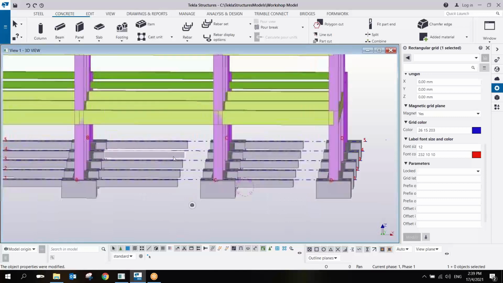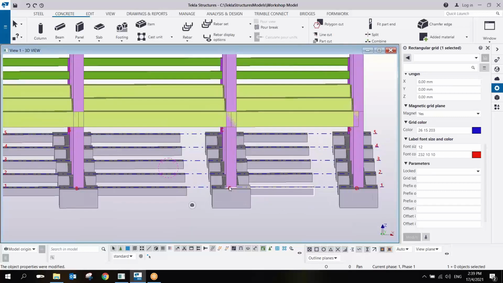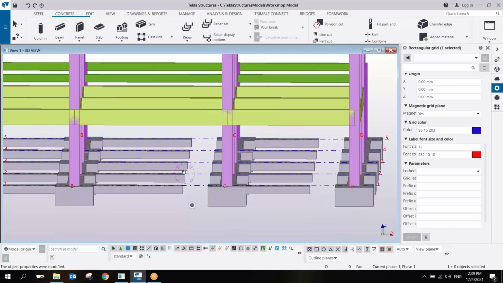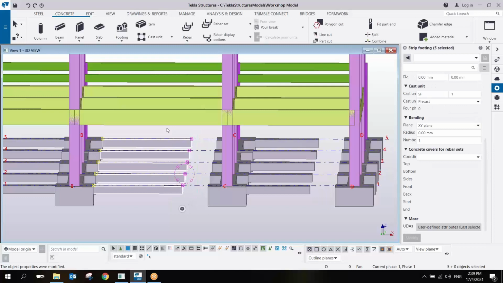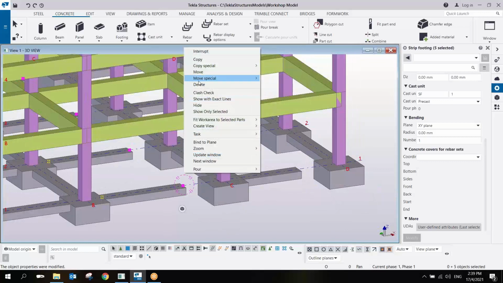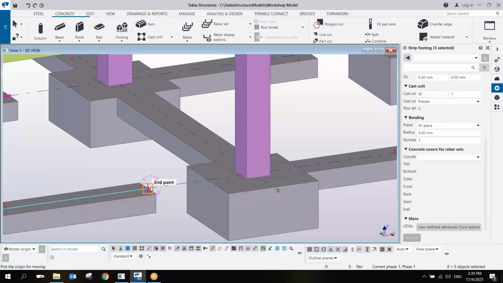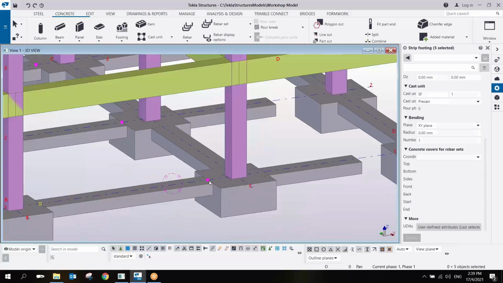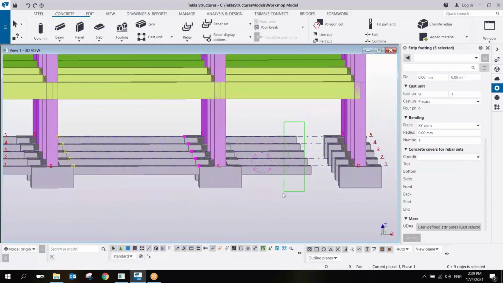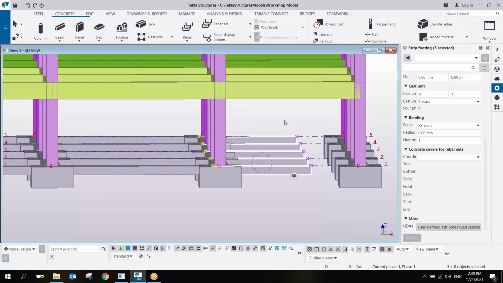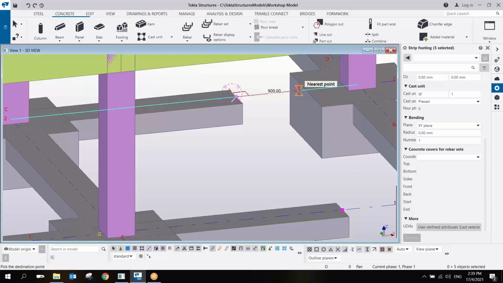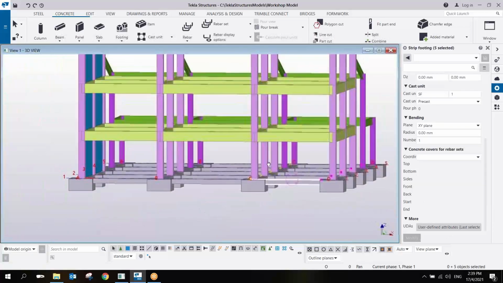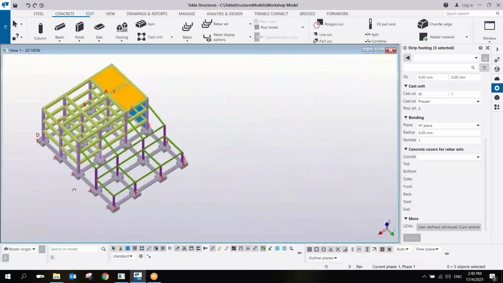But since this strip footing is not on the same grid of this C, that's why it got left behind. But no worry, you can just simply select all the handle. So press alt key, alternate key, and then select that handle, and then right click and then move. So you can move the handle from this to this. So move 1000, and then again repeat that one, press alternate key, and then right click and then move. So now it's already in the right place.